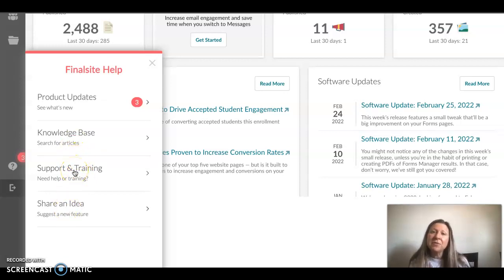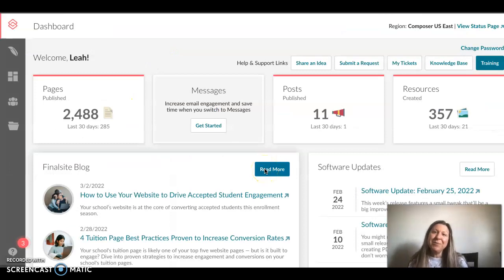Support and training allows for you to not necessarily chat live with them, but enter a ticket per se that they will respond to you via email. So there are some options that initially when you log into your Composer dashboard, you will have available that can help move along with the development of our sites.